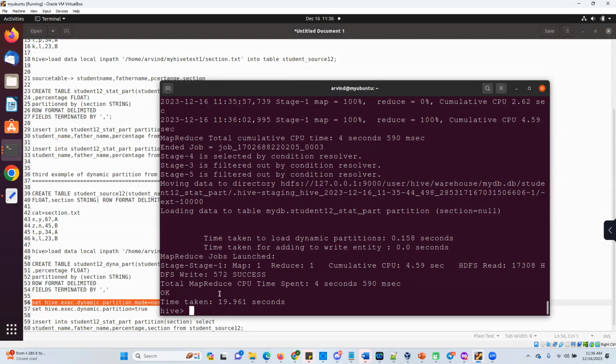Okay. Now you see this insert is done. So let me check how many partitions are created. How can I check the partitions? There is a command, show partitions and table name. Student_12_dynamic.